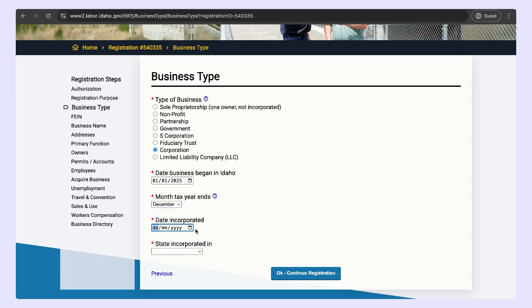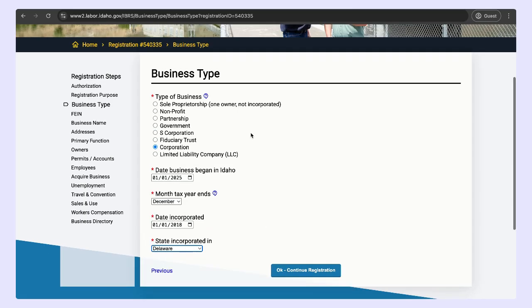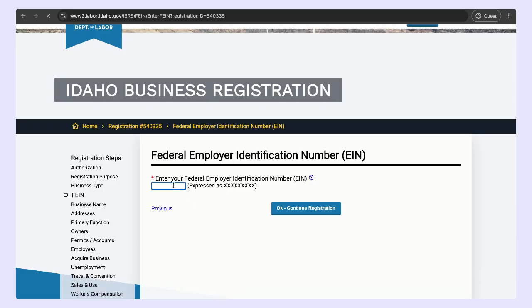And now, here you will add in the date of your business's incorporation and the state it got incorporated in. Okay, so once you have filled in your business type information and the rest of the business information, let's go ahead. This section will be your FEIN.